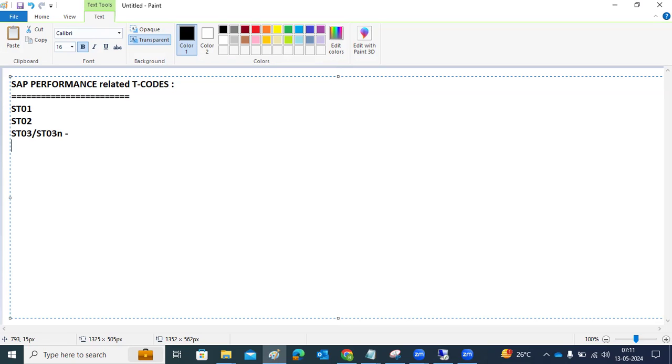Workload analysis means we can check the load history. All those things we can manage from ST03 and ST03N. SAP response times, what transactions are executed. That is very important too. If there are any performance issues in the system, this transaction code is very useful.